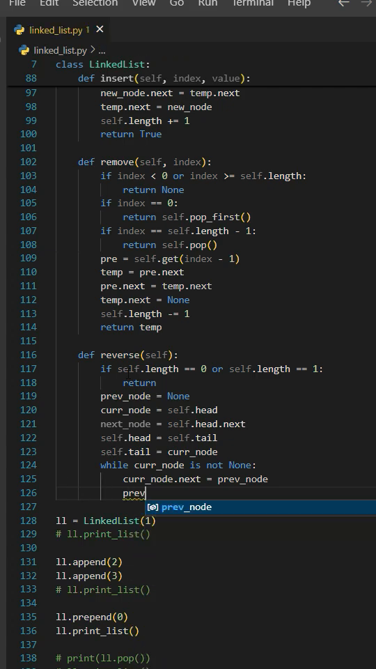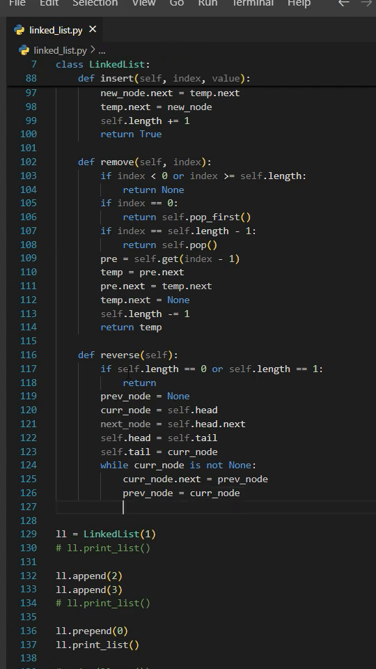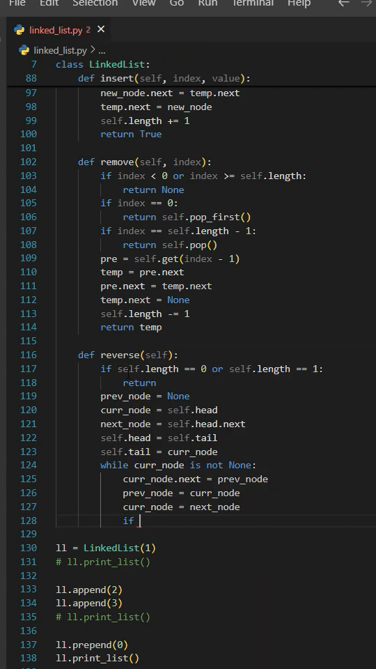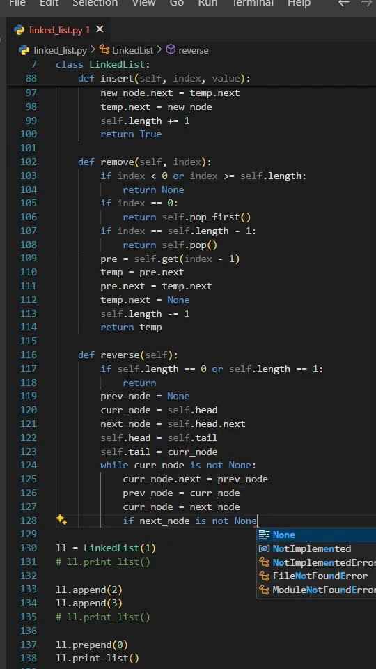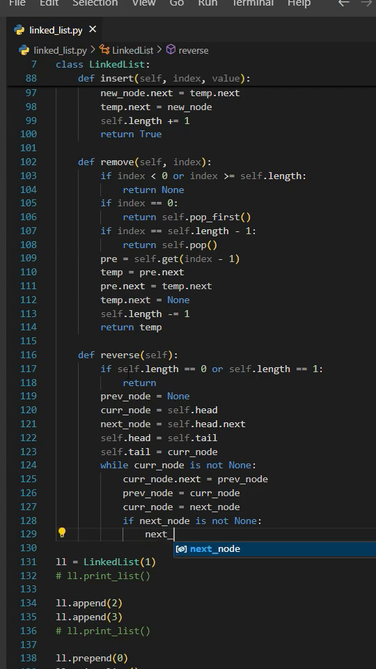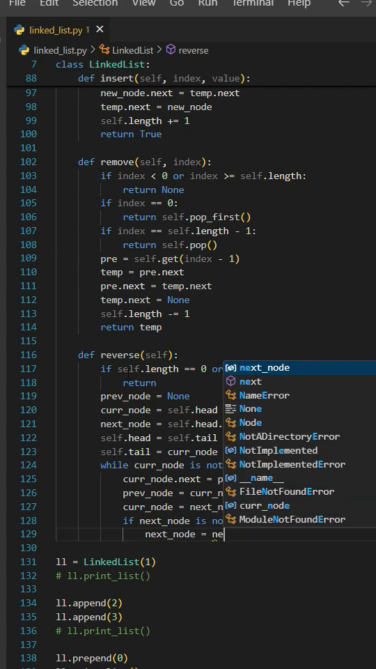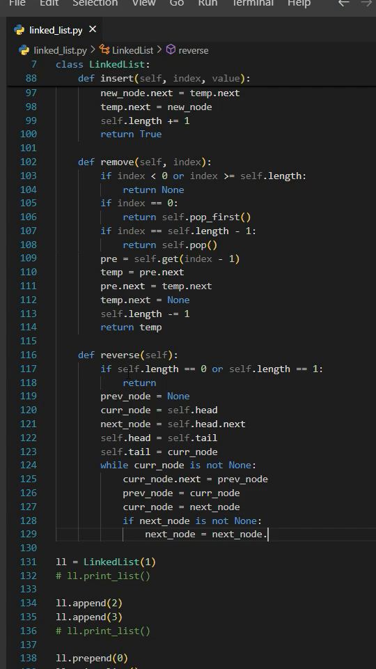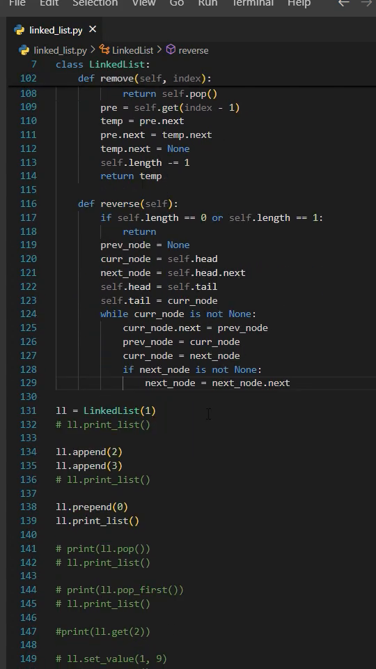Then we will simply make our previous node to current node. After that, we will make our current node equal to next node. After this, we will firstly check if the next node is not null. Then we will point our next node to next node dot next, meaning we will make our next node point to the new next node in our linked list.